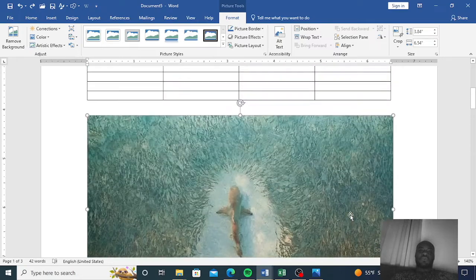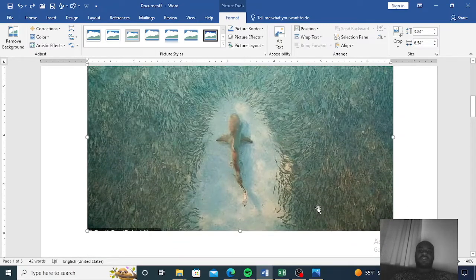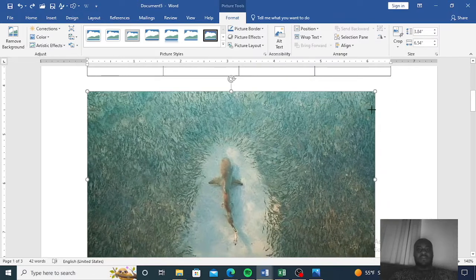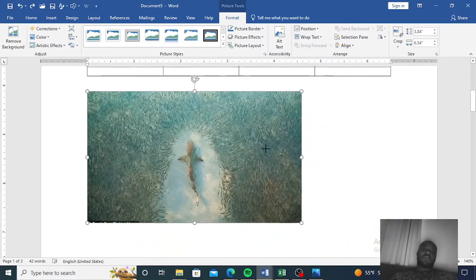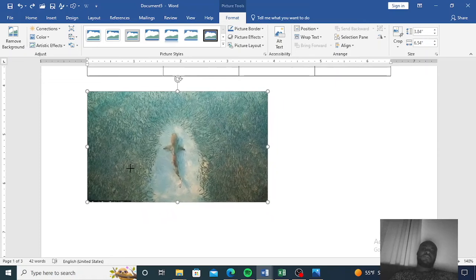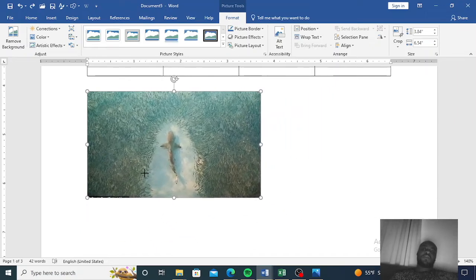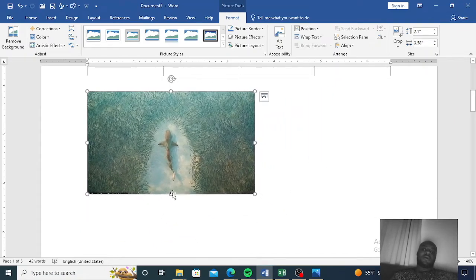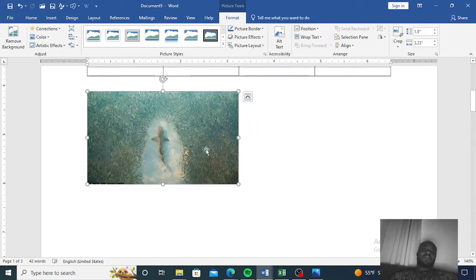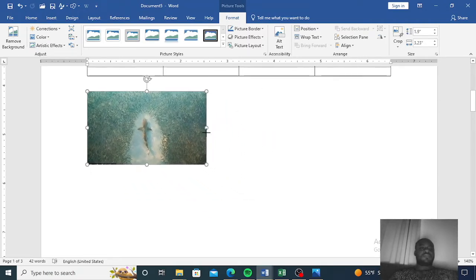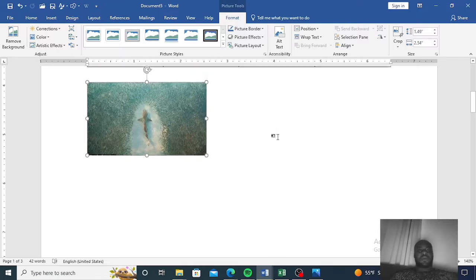So the best way to reduce the size of this image is by moving to any of the corners, click and hold, and then you pull. As you move your mouse, all the dimensions of your image are reduced equally in such a way that your image does not lose the initial quality that it had. Great. So we have reduced our image.